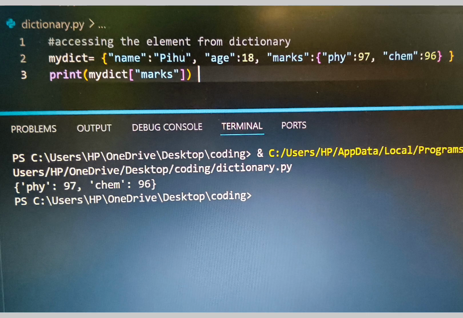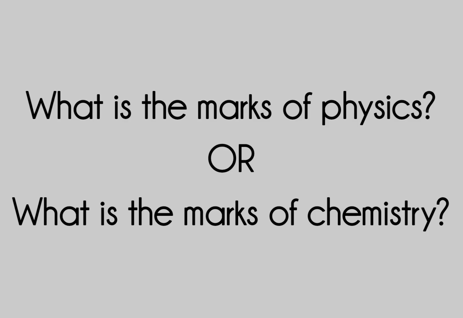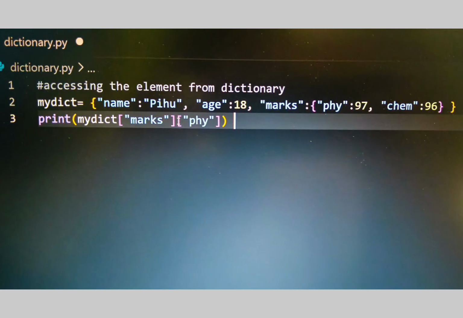Now if you want to fetch the value of marks, then you can write marks in the square brackets, and you will get the whole value which is in dictionary form, the marks of both physics and chemistry. But if you only need the physics marks or the chemistry marks, then you can also access only one particular mark. So let's see how. You can write like this: mydict, in square brackets marks, and then again in square brackets physics. Similarly, you can write chemistry in place of physics.